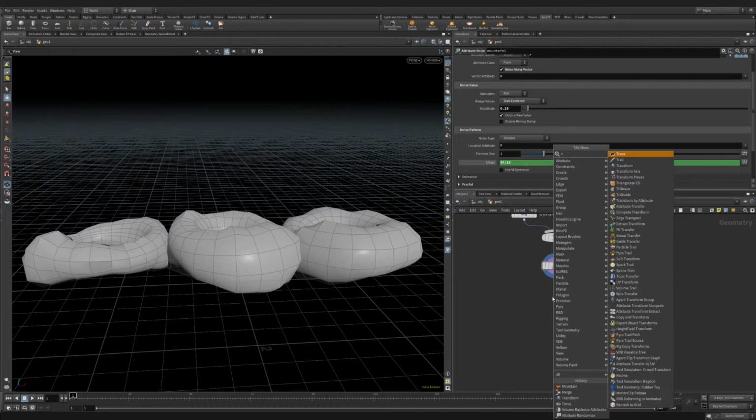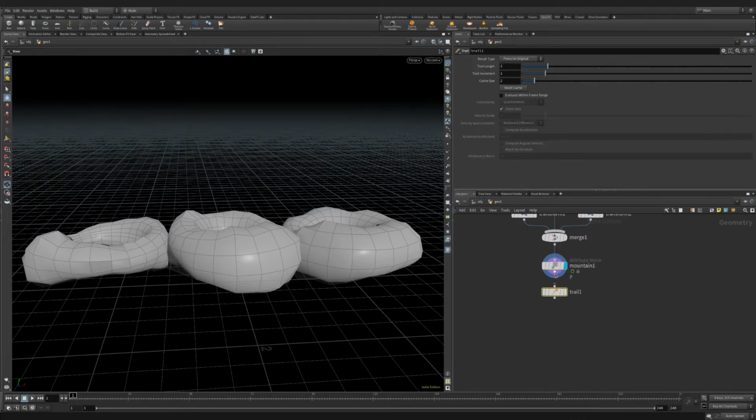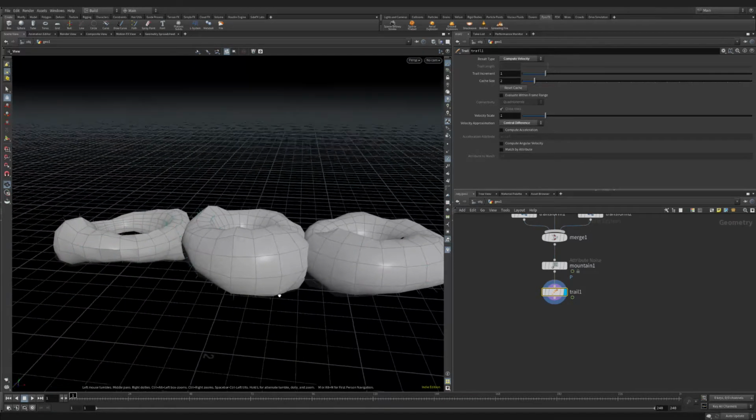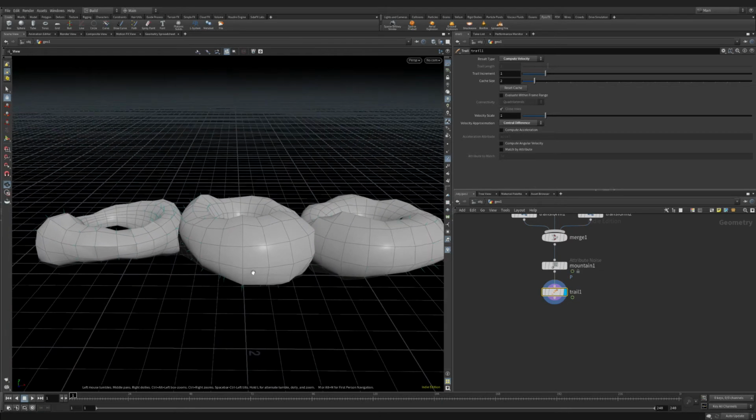We're going to drop a trail node down, and we'll use this trail node to compute the velocity of our points using compute velocity and central difference. Now if I view the trail node and turn on the velocity trails, you can see them coming off certain vertices, which is what we want.